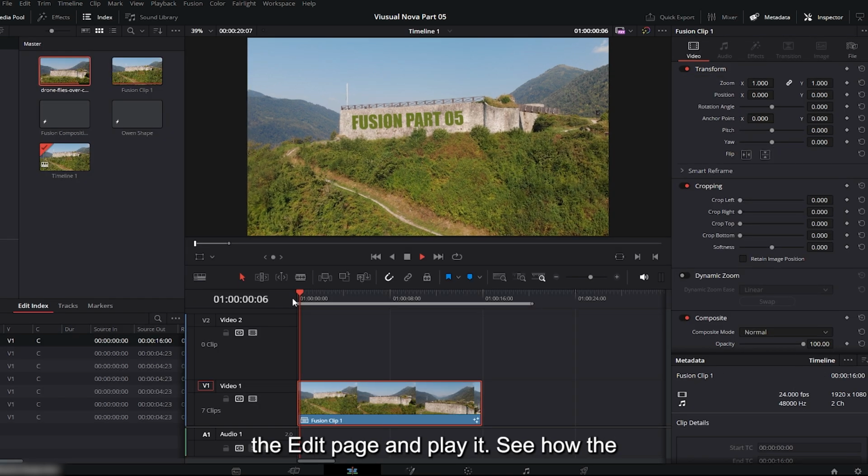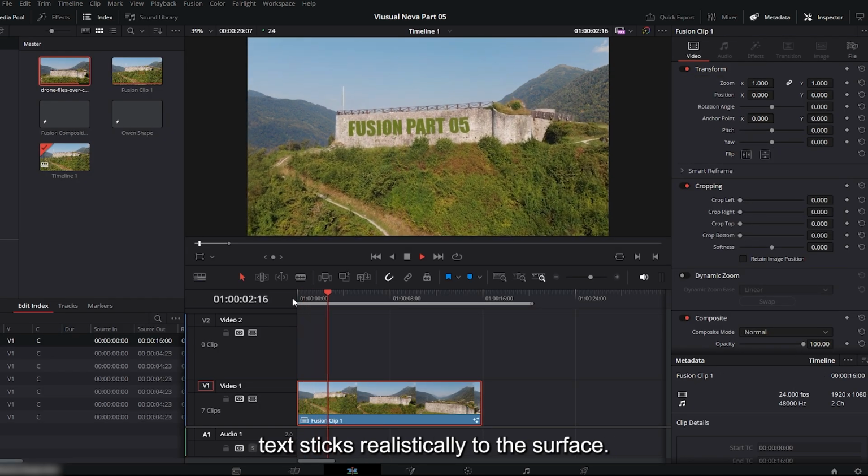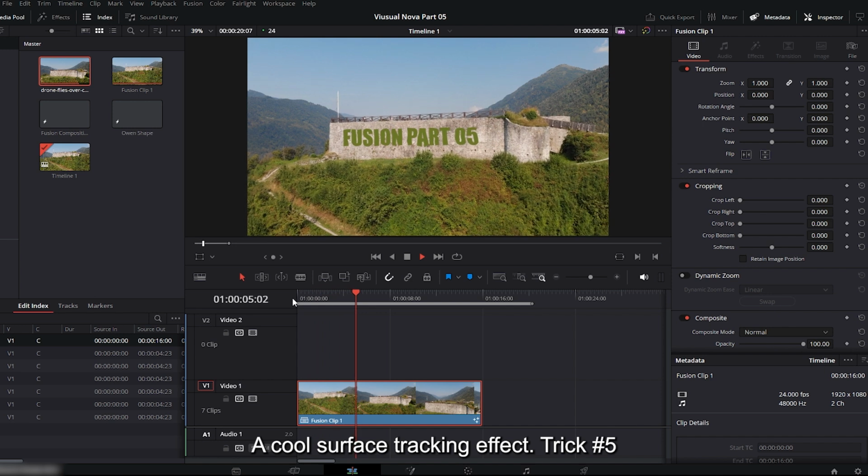Go back to the edit page and play it. See how the text sticks realistically to the surface. A cool surface tracking effect.